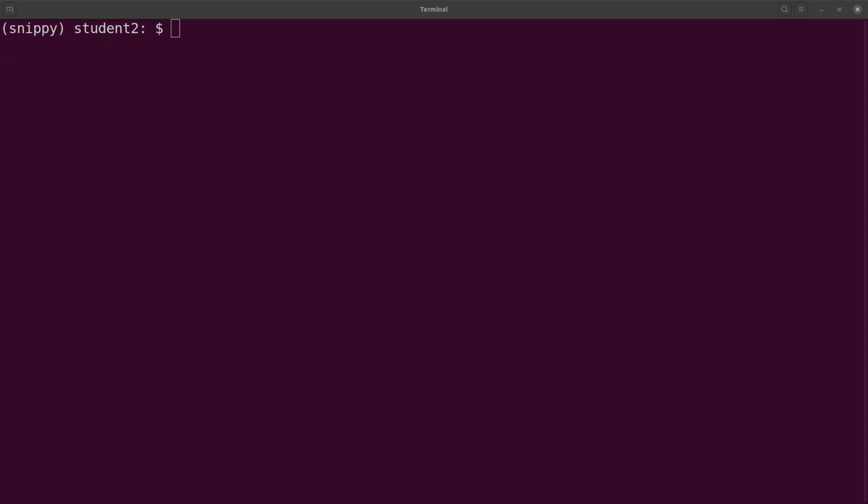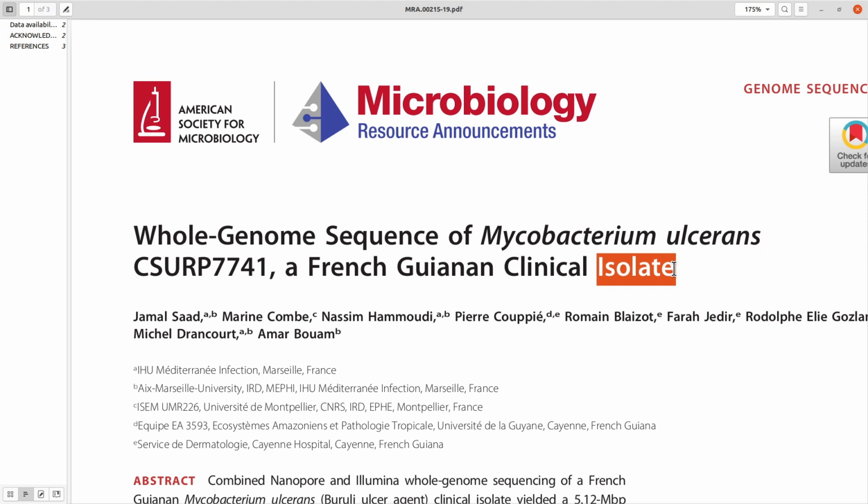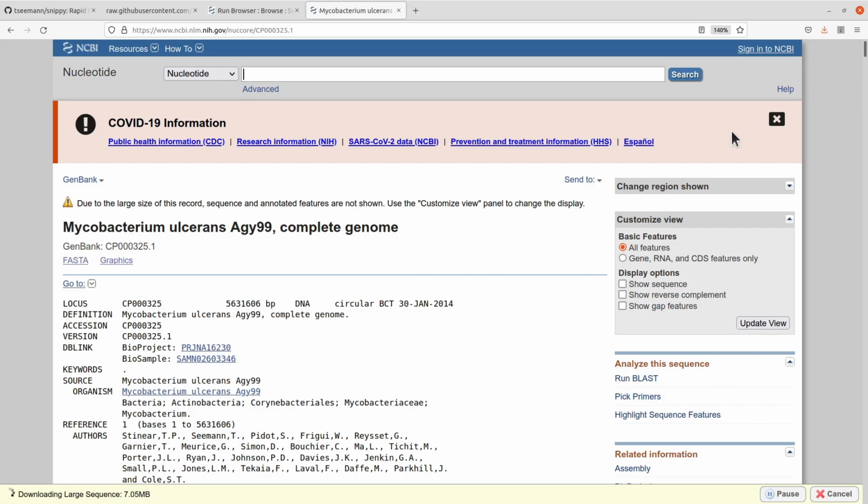In addition to the sequence reads, we also need to get a reference genome of the isolate or the organism we are dealing with. If you take a look at the paper, we are dealing with a Mycobacterium monstrans isolate. With Mycobacterium monstrans, the reference genome is the AJY99 strain. This genome can be found on the NCBI database. So let's go to NCBI. This is the page. I will leave the link to this page in the description box, so just use that.